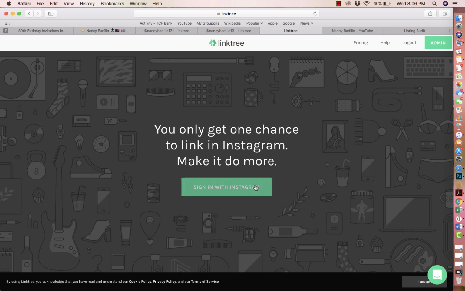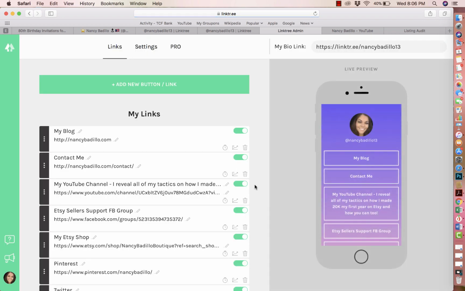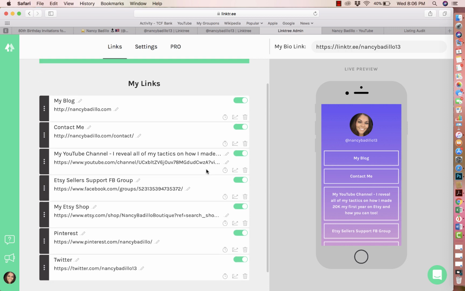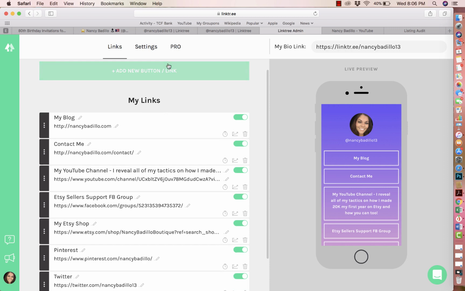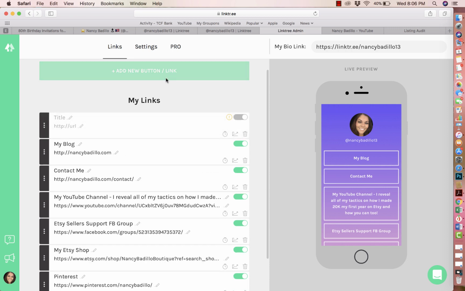And basically, what you would do is you want to make sure that you're logged in to your Instagram account. Once you're logged in to your Instagram, it's going to open the page. I already did mine, but it's going to open this page here and it's going to ask you to add a new button. So what you do technically is you press add a new button, and then here you would write down wherever you want to send them.